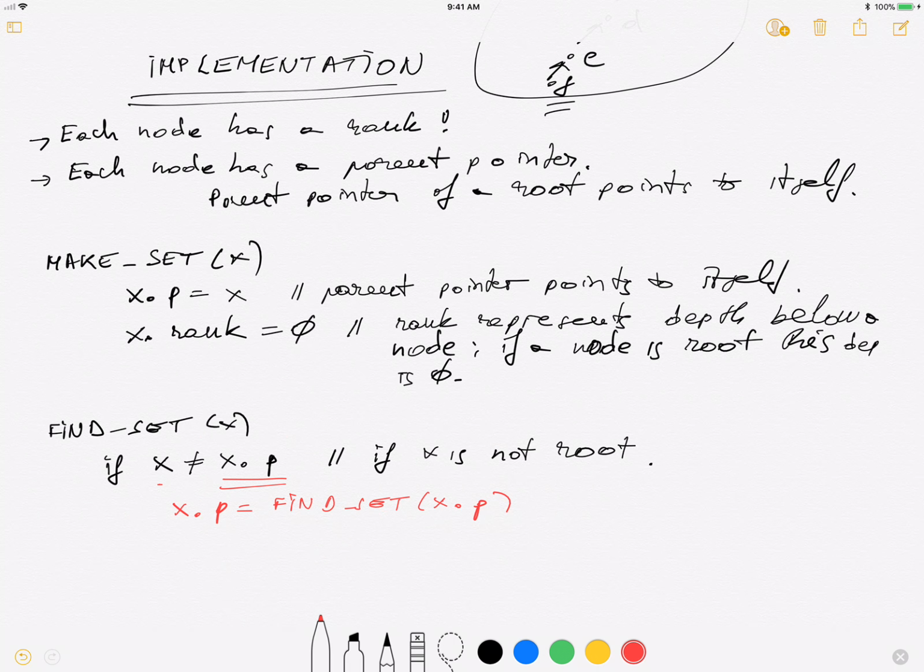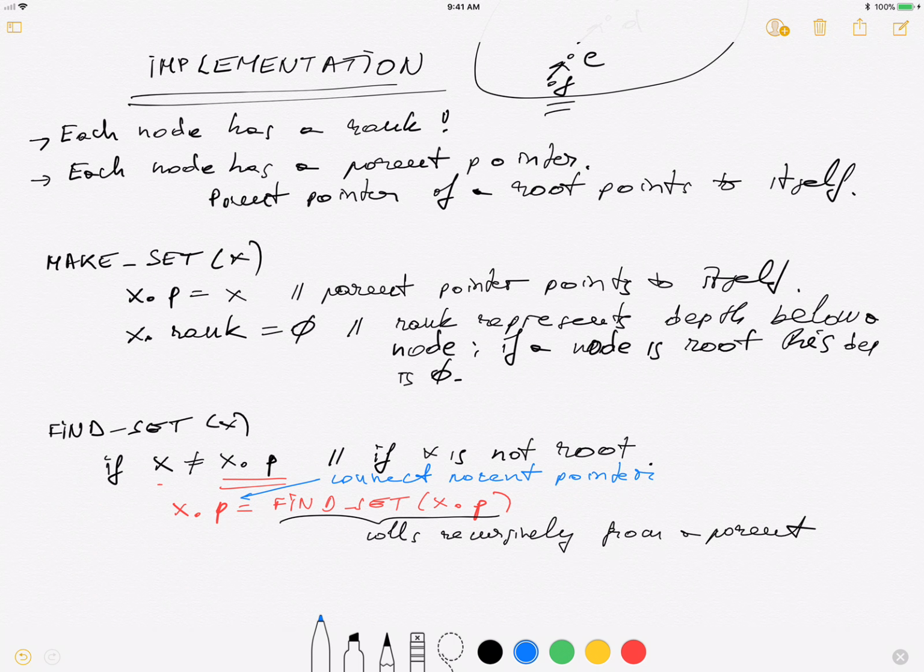What is this doing, really? There are two things that are done here. First, this calls recursively from a parent, which it should. So if I did not reach a root node, I would need to go to a parent. And after find set returns, I connect the parent pointer to the root.